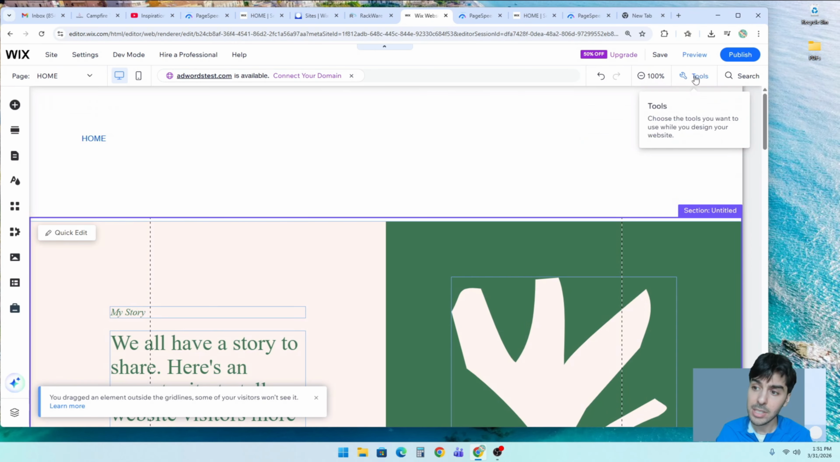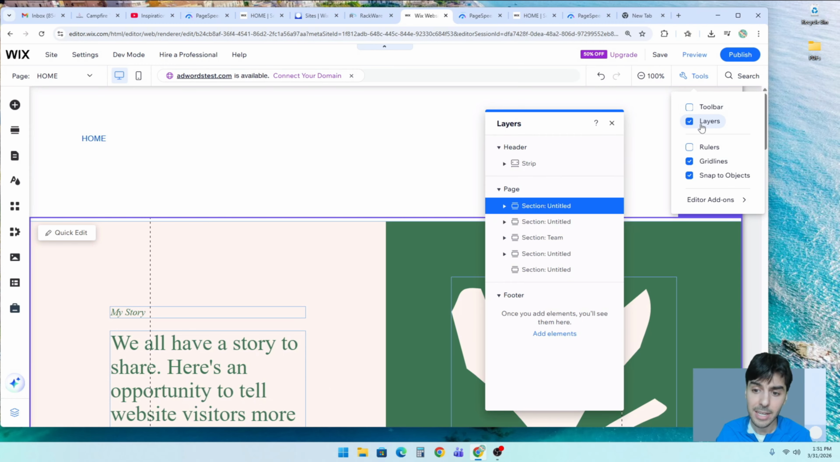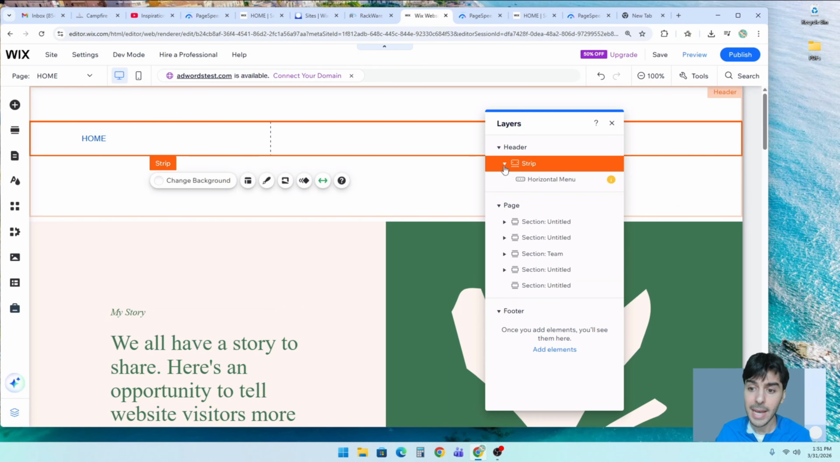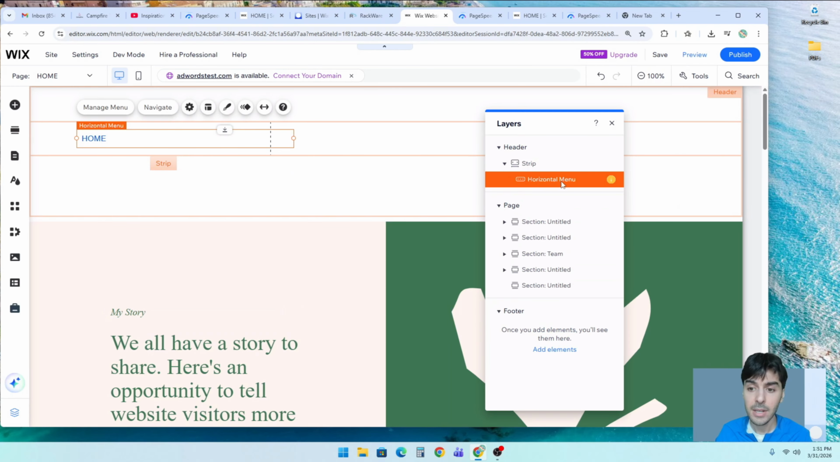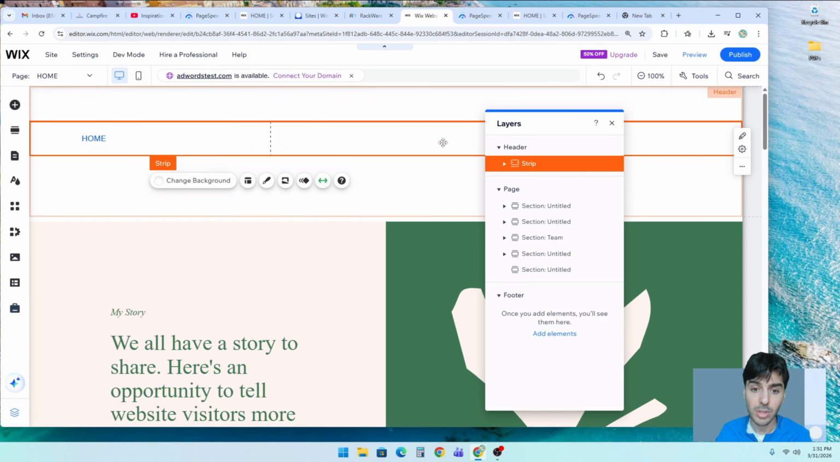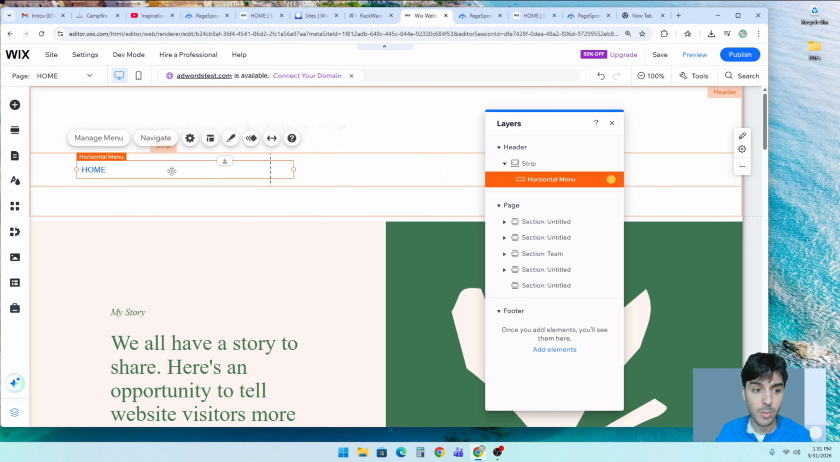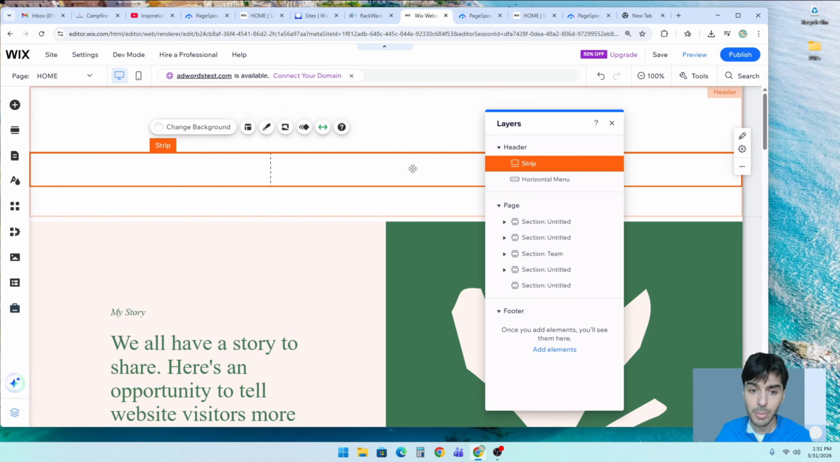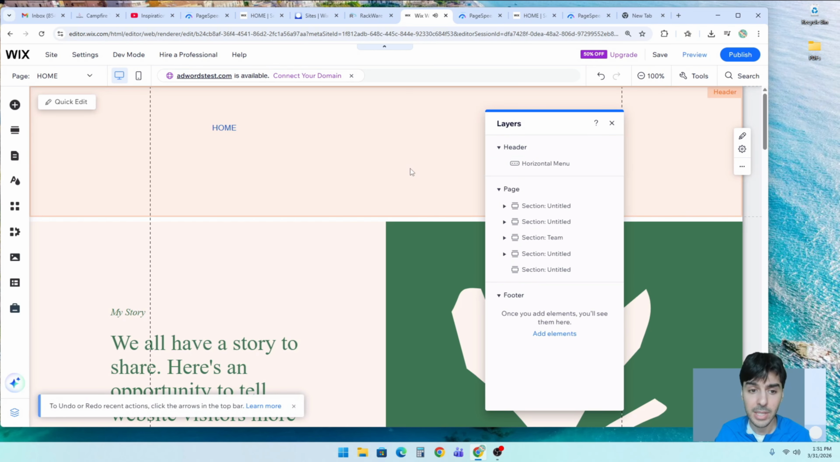My recommendation is to simply use something called the tools option at the top right hand corner, go under layers, and take a good look at what layers are actually on your header. So for example, if we look at header, we have a strip, and inside the strip we have a horizontal menu. The reality is we don't actually need a strip. So let's go ahead and move this down, grab our menu, and place our menu inside the header. So this strip right here is just additional. We really don't need it.